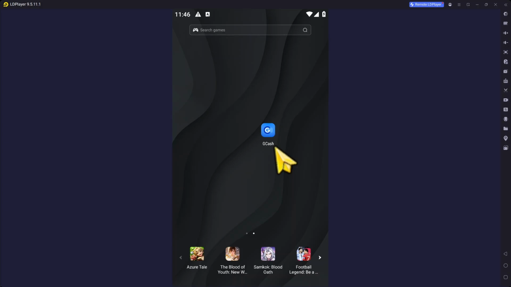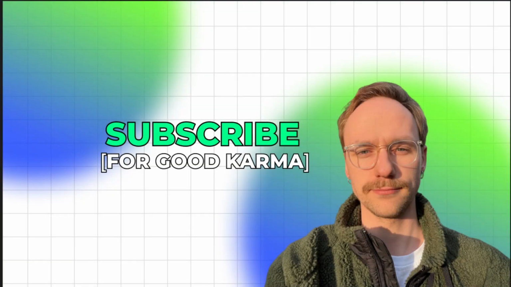So, to keep it simple, GCash does not usually have a normal PC version. To use it on PC, install a trusted Android emulator, open the Play Store, install GCash, and sign in with your registered mobile number. Hope the tutorial was helpful.